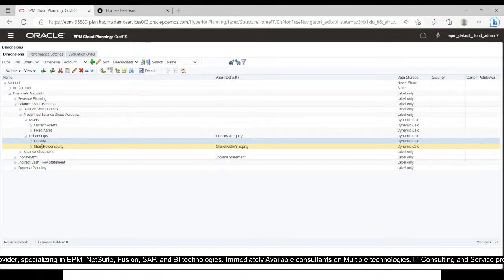So the liability is also further categorized into current liabilities and non-current liabilities. Non-current liabilities are also termed as long-term liabilities. So first we will see the current liabilities. So the current liabilities are company short-term financial obligations that are due within 1 year or the normal operating cycle.